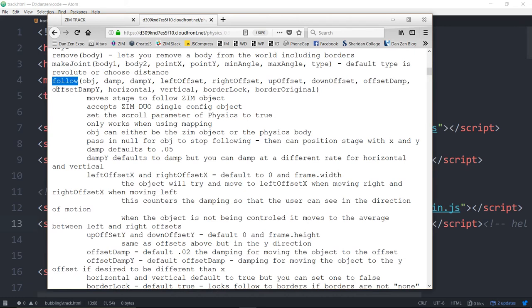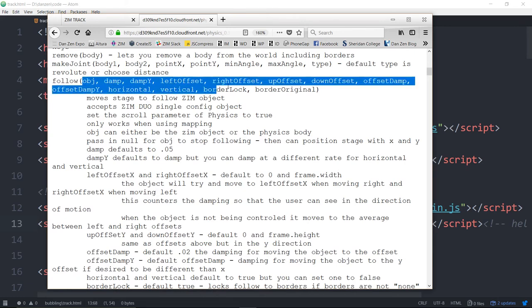So there's follow. This is all part of the parameter. So here are the parameters of follow right there. What object are we following? Damping. You can change the damping as well. So you can make it follow quickly in the X and Y or in the horizontal, and make it follow slowly in the Y or vice versa.